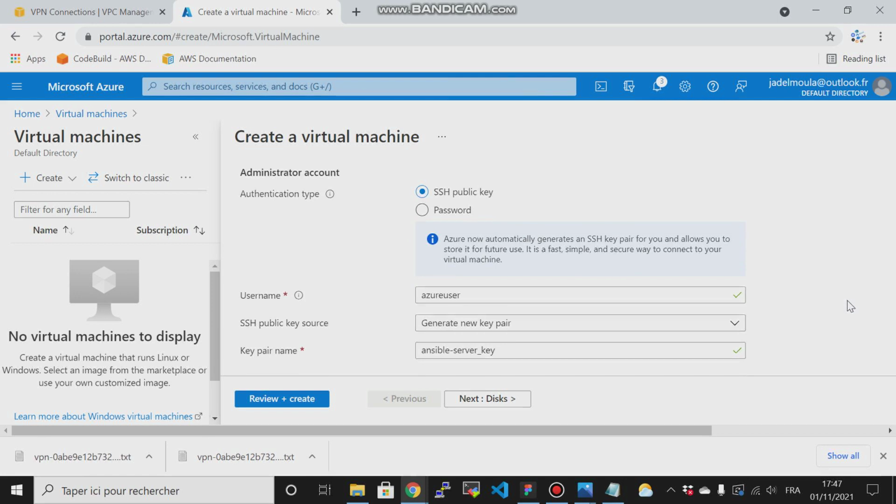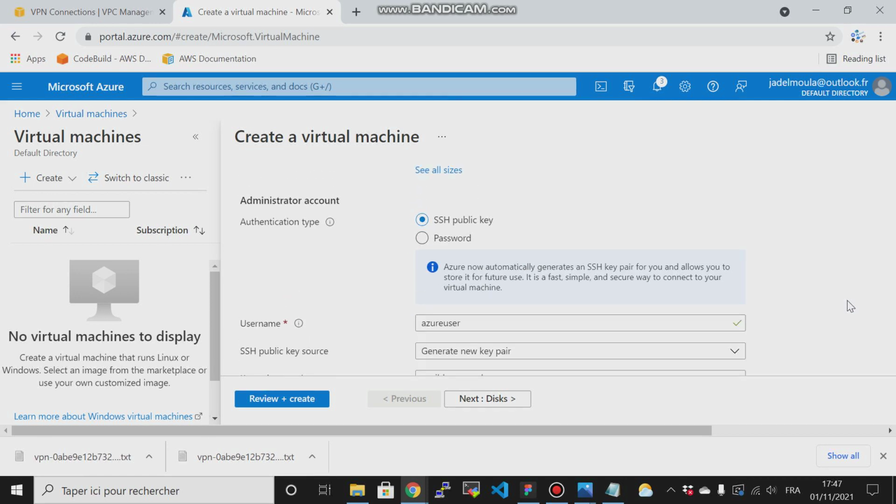And then here, what is the way that I want to interact with my instance, or the authentication type that I want to use, either using the SSH public key or the password. Me, I prefer to use SSH public key, but as long as we will use a Bastion, we don't need either of them.